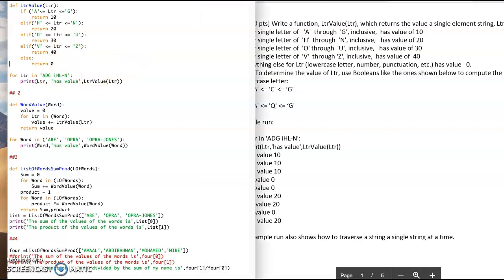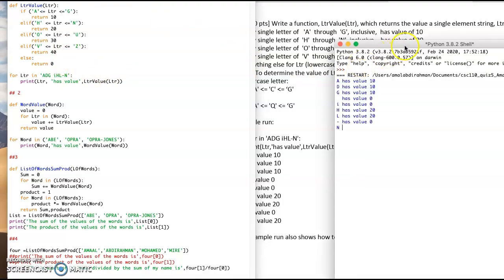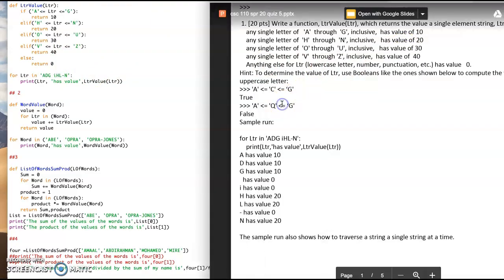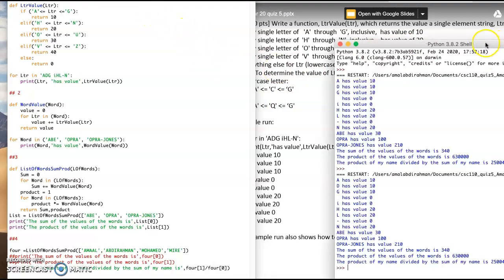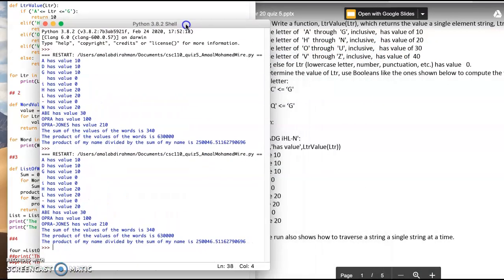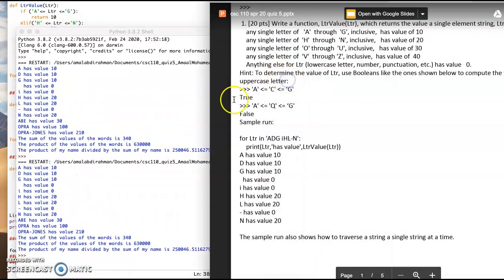So let's try running that, and let's see what we get. Oh, sorry, let's try running that again. So yeah, I could do this now.